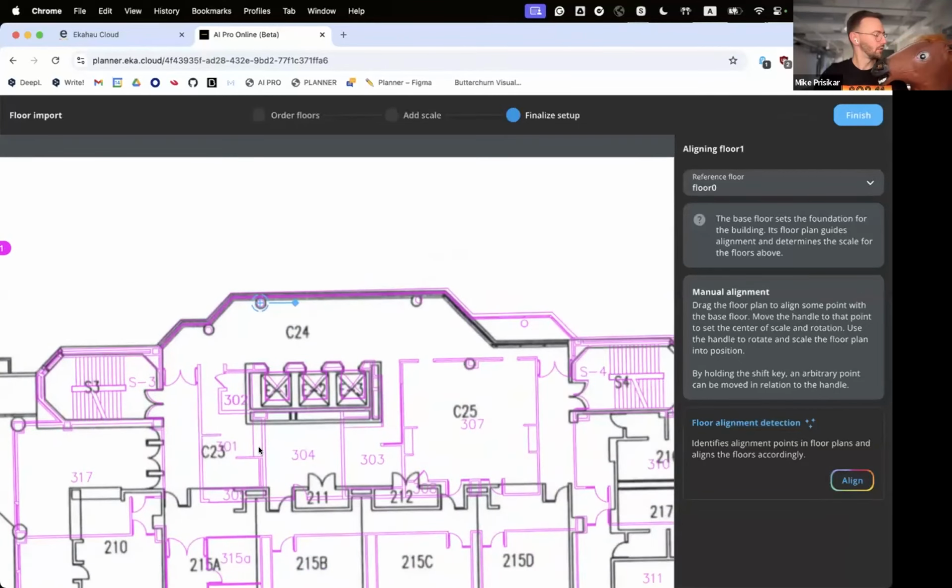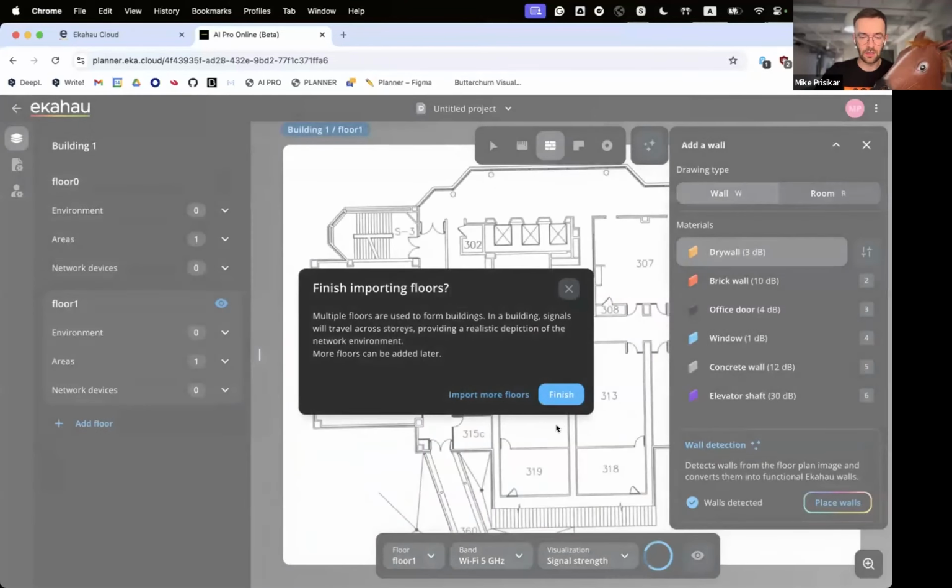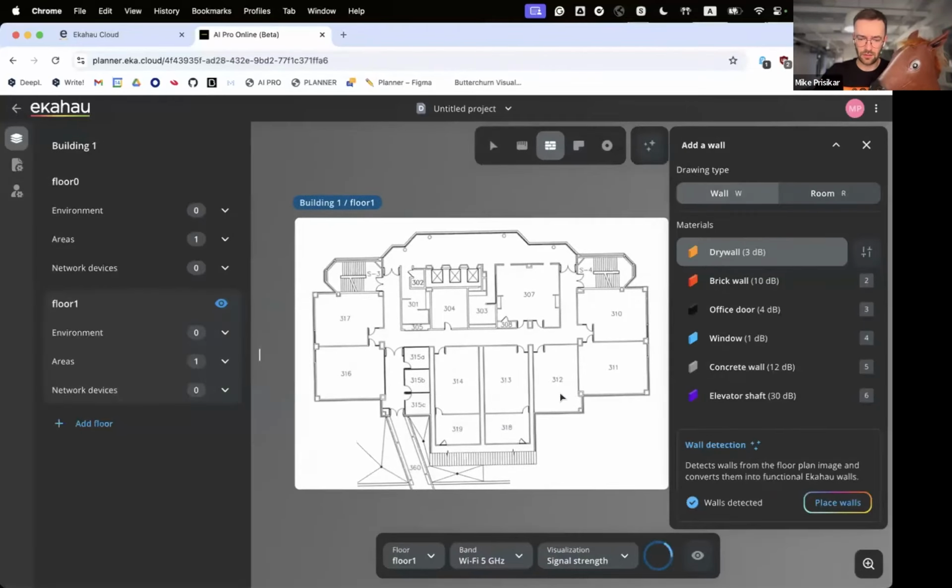So how much did it take? 5 seconds? Yeah, 5 seconds. So you just aligned your floor plan. Hit the finish button. I think we're fine with importing floor plans. I'll just hit finish. So this is the floor plan, right? Just a single floor plan.